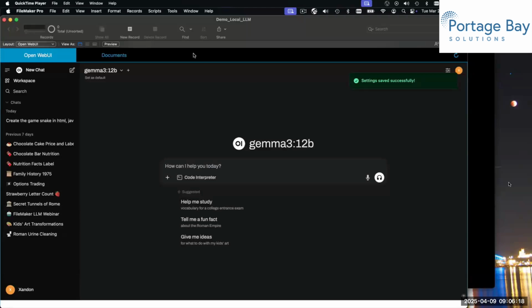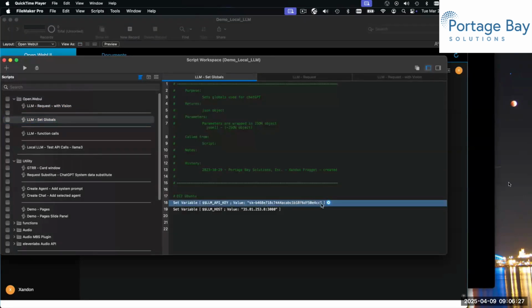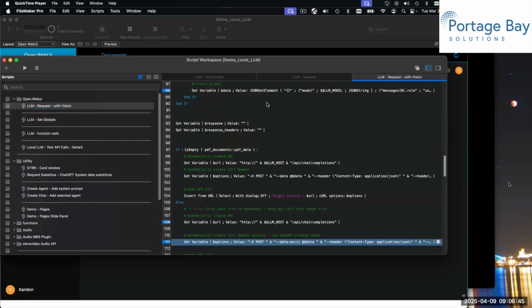Now I'm going to go into my FileMaker scripts. And in my FileMaker script, I set a global for storing those API keys, as well as the host address. So in this case, I'm putting that API key in, and then I have my LLM host address listed there as well. For the script that's going to actually make the calls to do this, the request itself is currently an insert from URL call.